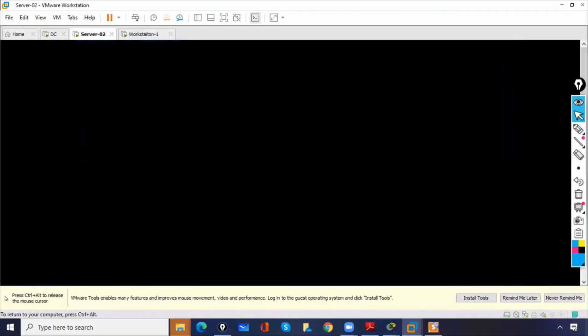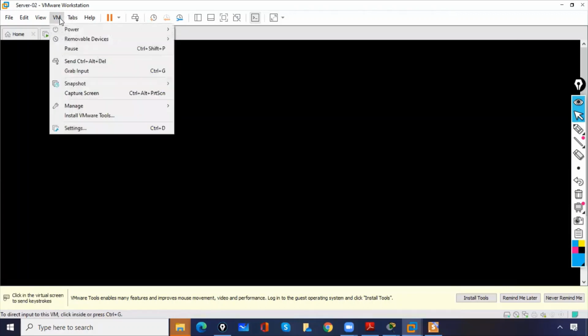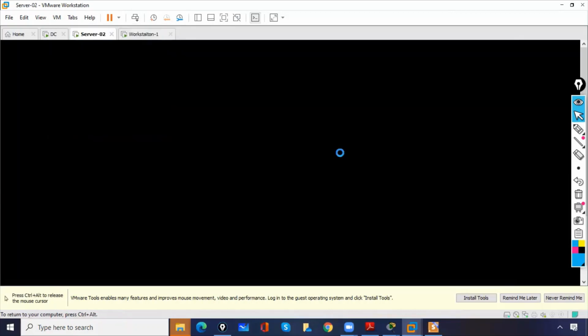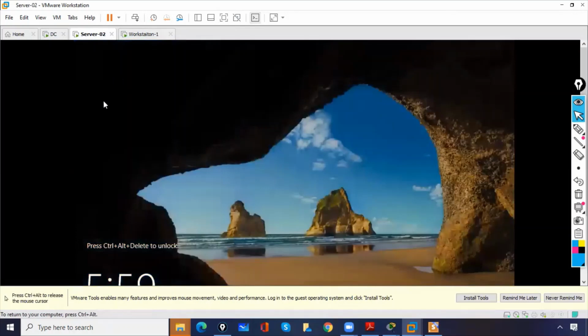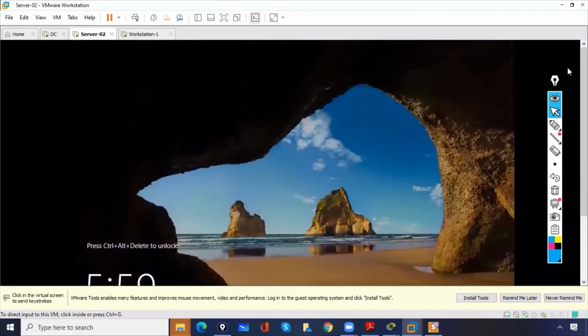Okay guys, after installing the operating system, we need to install the drivers. So how will you install the drivers? You will go to VM, then install VMware Tools. VMware Tools will install the drivers. So this is a fresh installation. After installing the operating system, we didn't do anything. Let us log on to this machine.